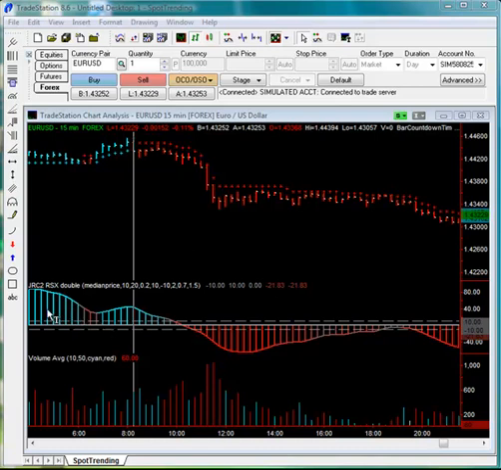Okay, we also have the Zurich RSX double on our chart. And this is very similar to the RSI, but much smoother. And then at the bottom, I just have the standard TradeStation volume indicator.